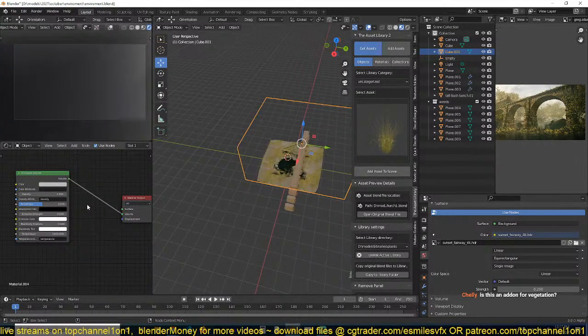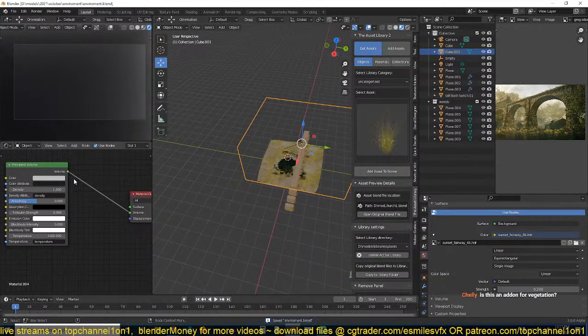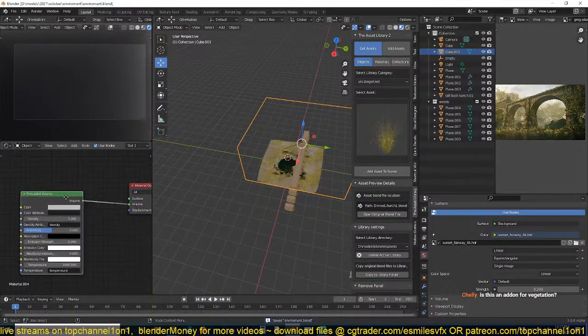Is this a vegetation addon? This is the asset library. If you have vegetation, you can easily reuse it in different areas. Can you make rain and rainbow? Well, not in this stream, because that would be a bit too much for a single stream.